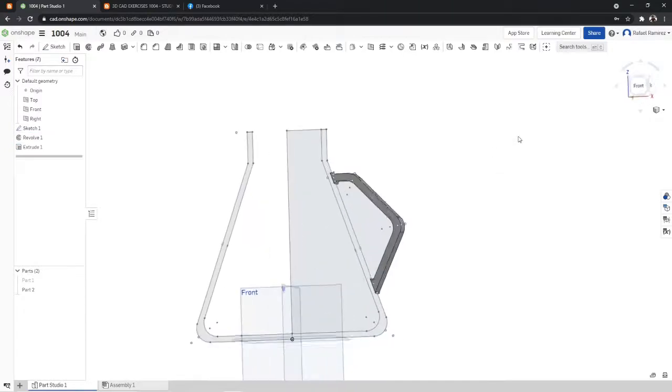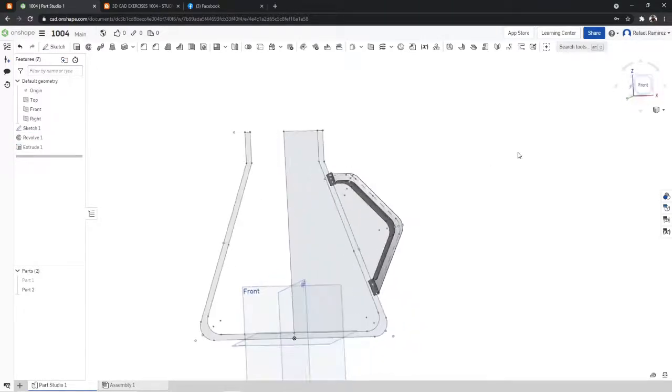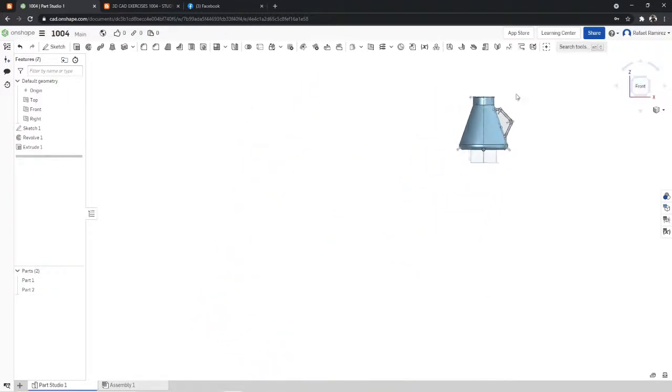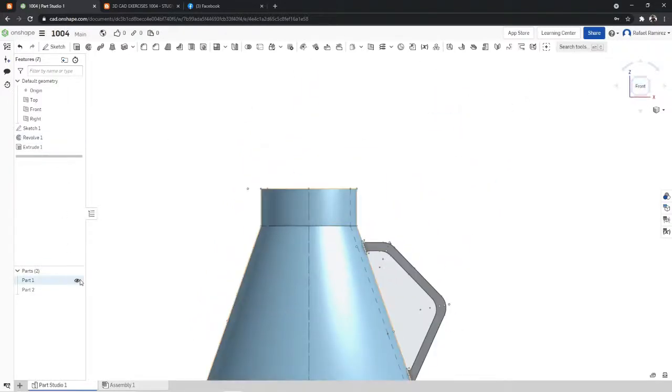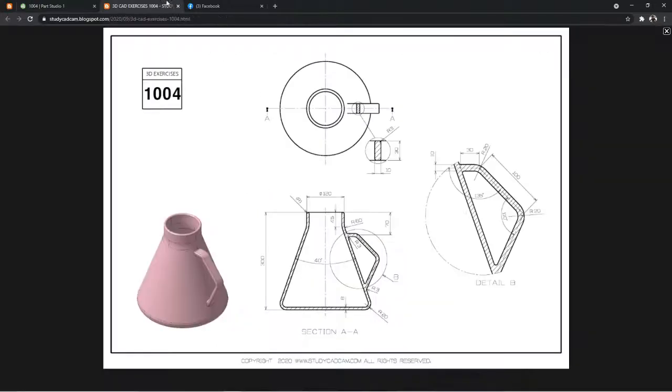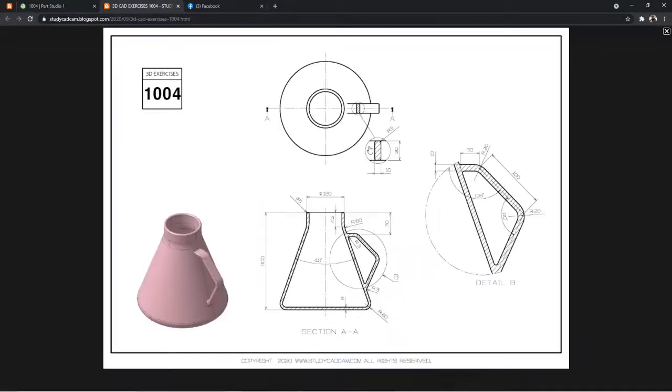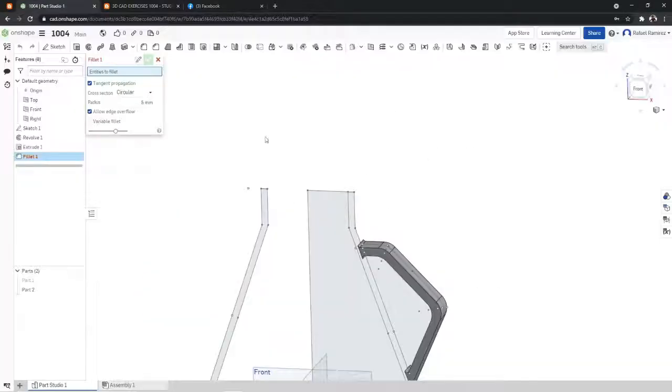Alright, so that's the handle, and this is the body. We need to hide the body first. Next thing that we would do is, it says here it needs to be chamfered for a radius of 3 millimeters. So click on chamfer. I mean, it needs to be filleted. Circular fillet with a radius of 3 millimeters.